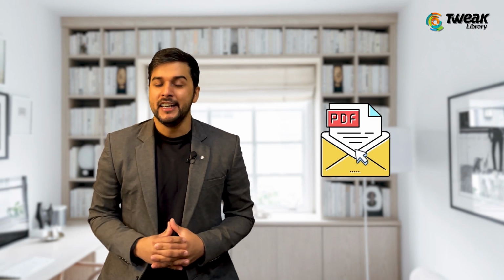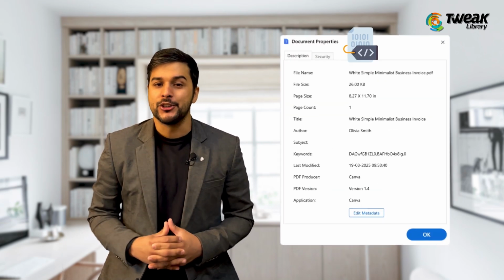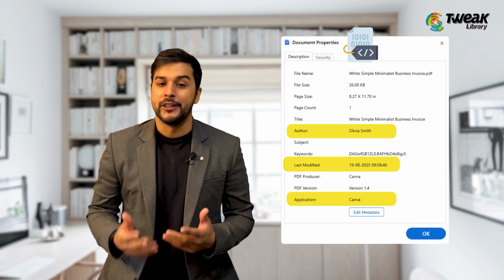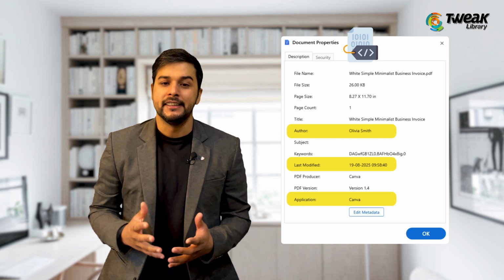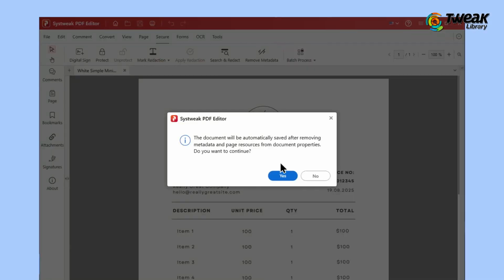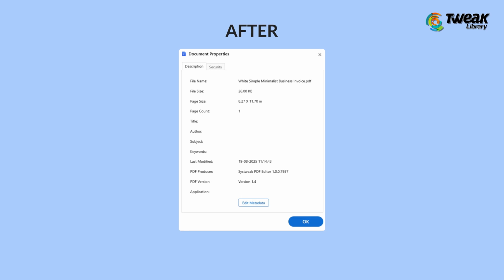Before sharing a PDF, have you ever checked what hidden information it contains? Many PDFs store details like author name, software used, creation date, or other hidden data that you may not want to share. In this video, I'll show you how to remove personal information from a PDF easily.